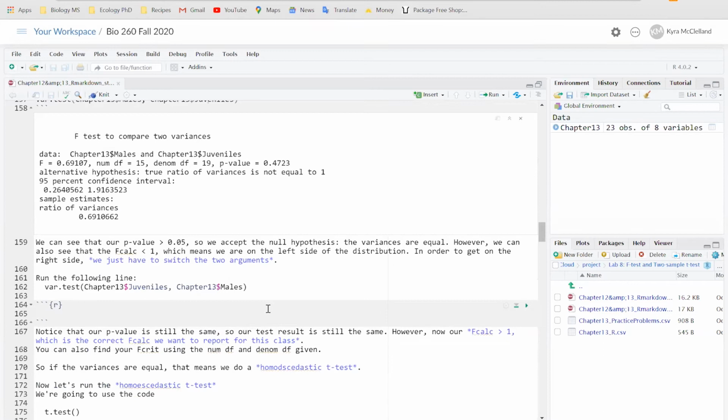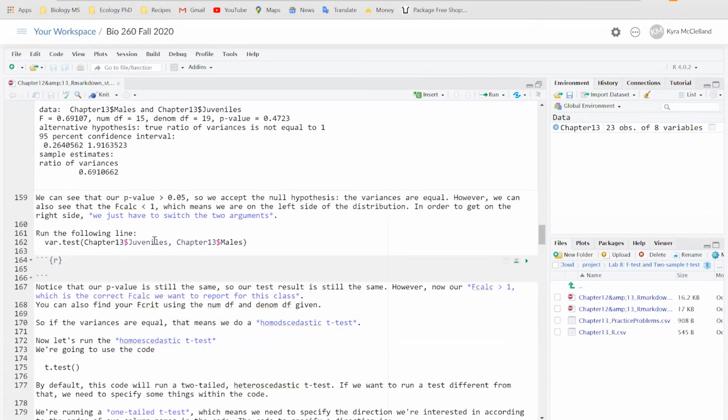Looking at this, we see that our p-value is greater than 0.05, which means we accept our null hypothesis and our variances are equal. However, we can also see that our F-calc is less than 1, which means we're looking at the left tail of the distribution, and we don't want that. Remember, I told you, I want your F-calc to be greater than or equal to 1. I want the larger variance on top in the numerator, not the denominator. So what that means is that we need to switch the two arguments. It means that the variance for juveniles is greater than the variance for males. So we need to put that one first.